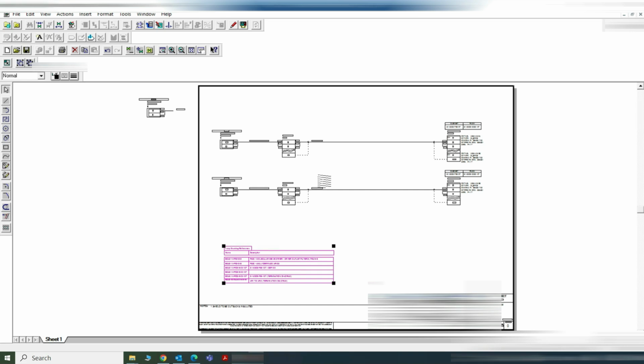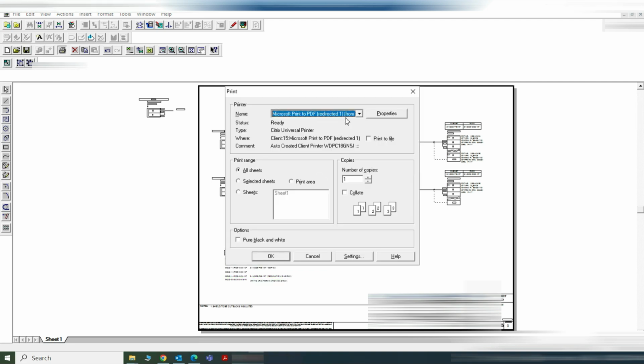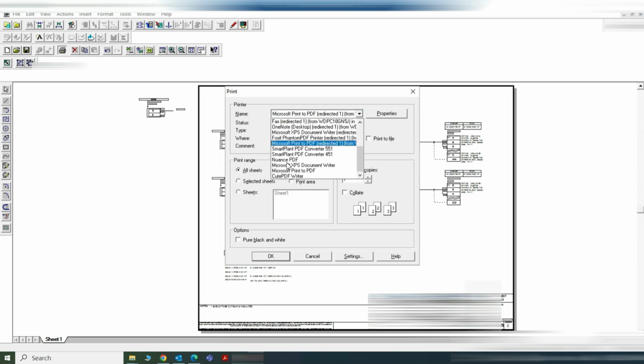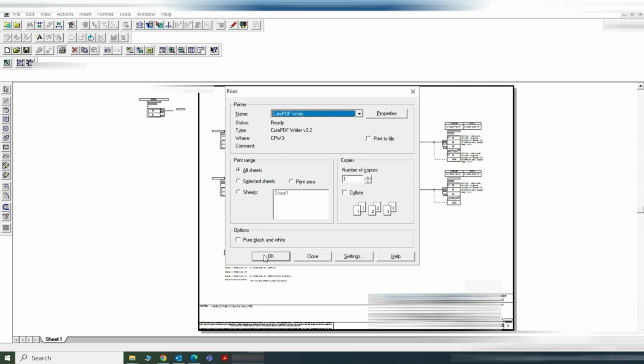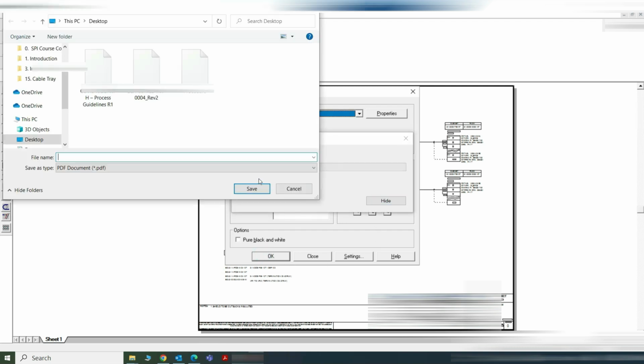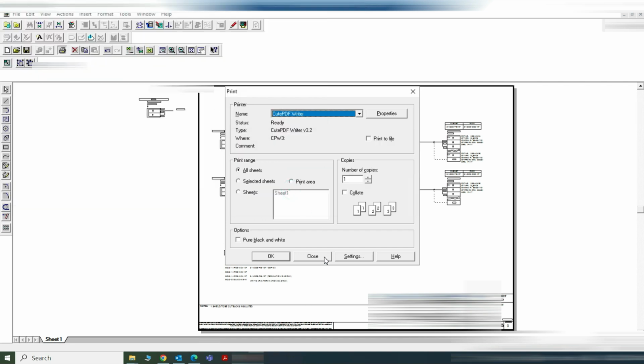Again, I am doing the printing. You can change the printer property from here. I'm selecting another printing option, like Qt PDF. Okay, so this is asking for the folder where you want to save your loop drawing, so it will save in PDF form.